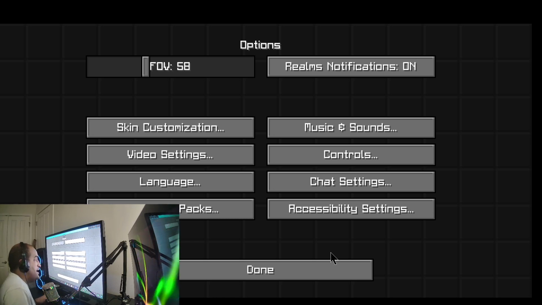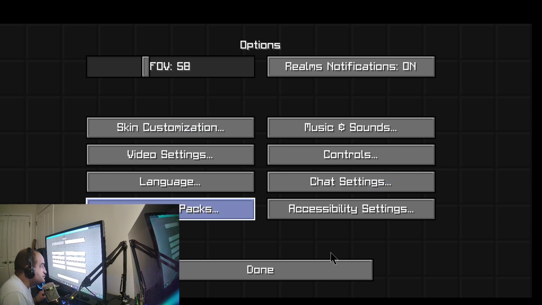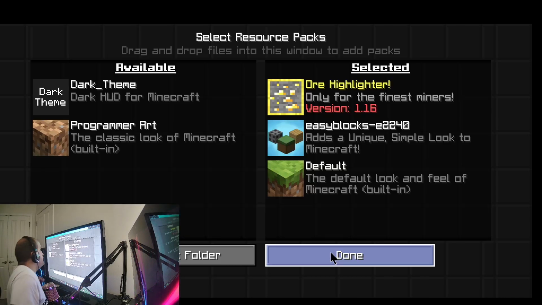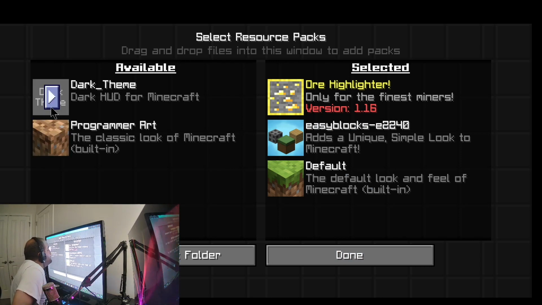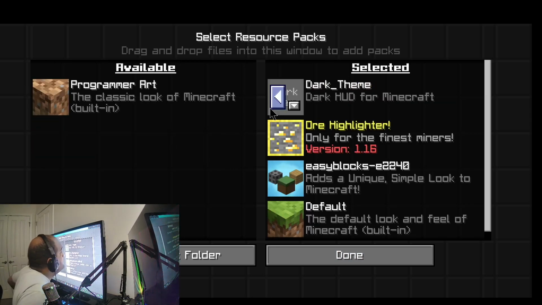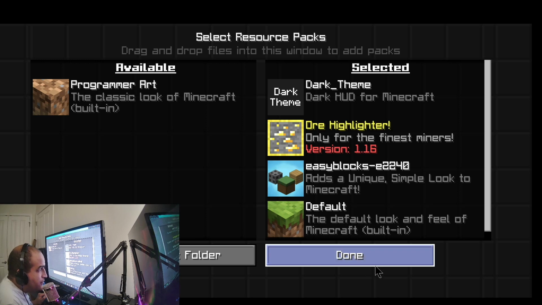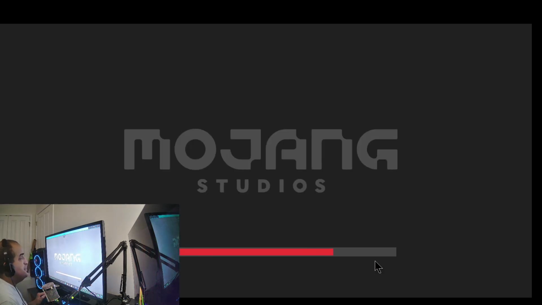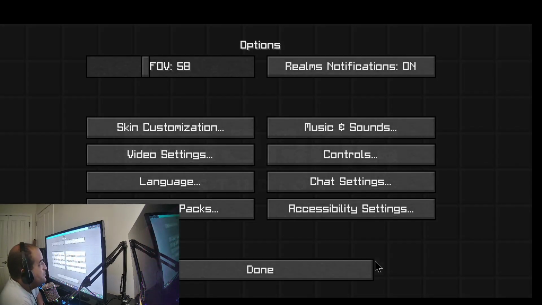So let me go back into resource packs and enable that. Chat, resource packs. Select done button. Okay, there we go. Done button. And I'll press done. We have now re-enabled dark mode. Let's let it load up. And that is how textures kind of help me out.